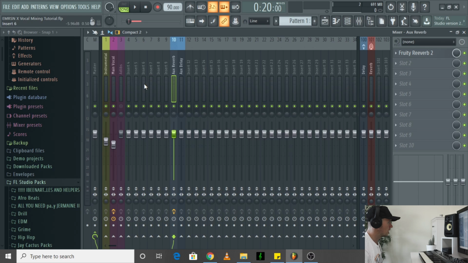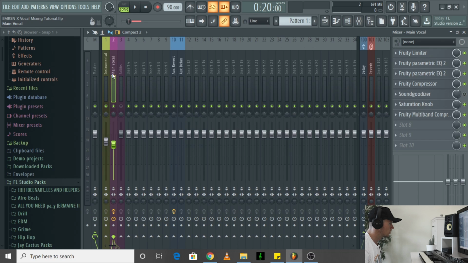And then to link these two together, I'm just coming to the main vocal and then clicking down here. And you can see that it automatically sets it to 100%, but I don't want the full thing. I'll show you the extreme. So that's way too much. But if I bring this down, it's just blending the signal in.